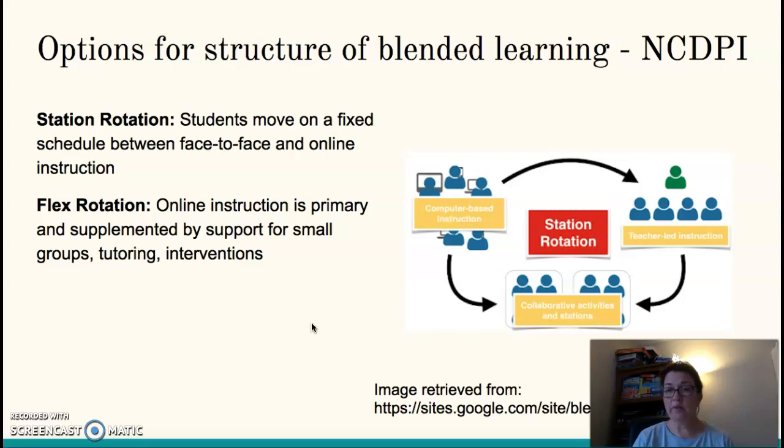That's truly what station rotation means. You'll see lots of examples of station rotation if you look for videos or pictures of what blended learning might look like, because you can see kids engaged in different types of activities around the room. This makes for a nice picture.